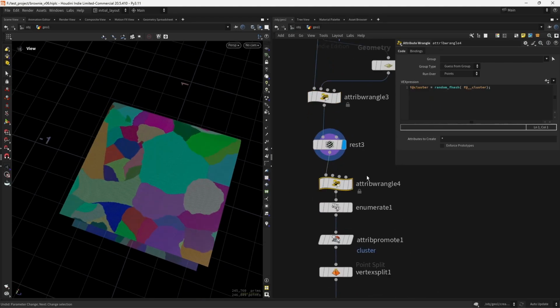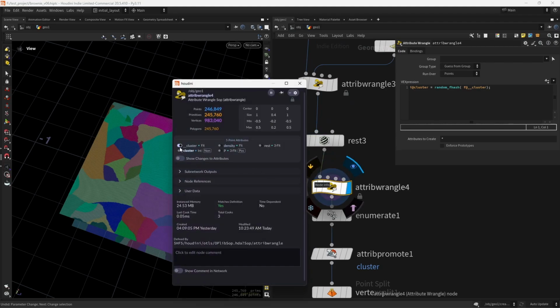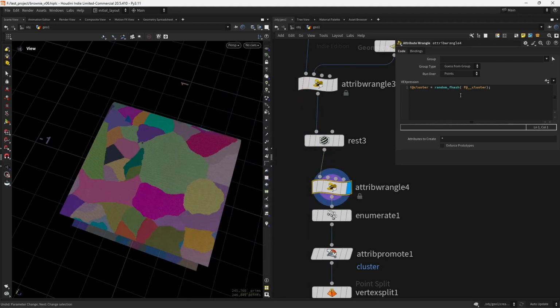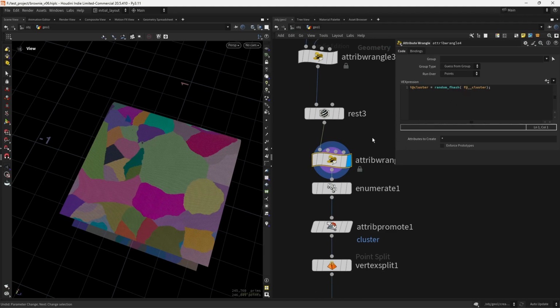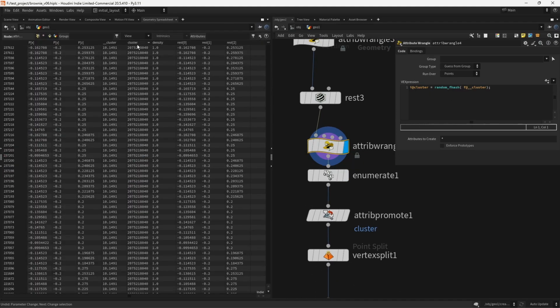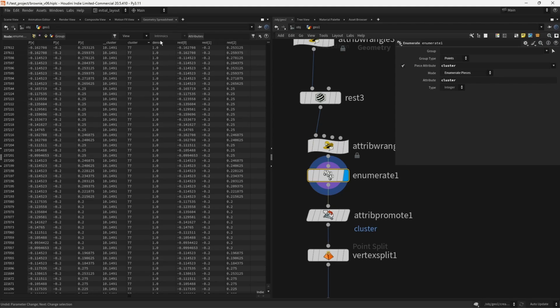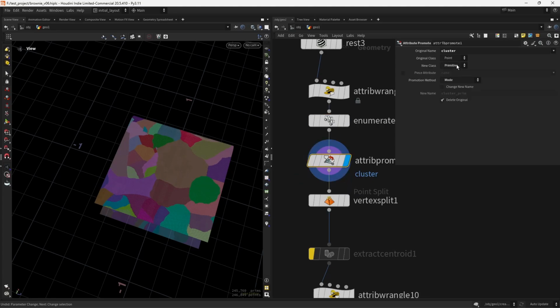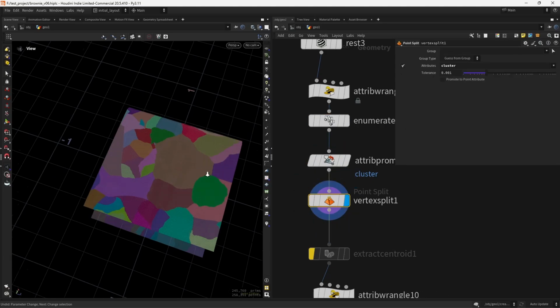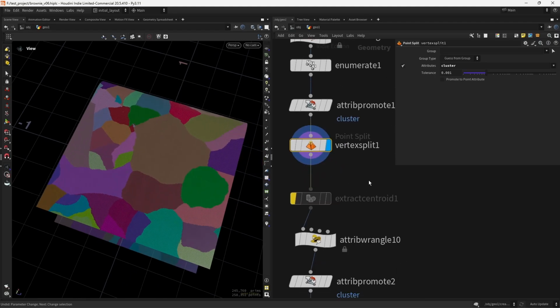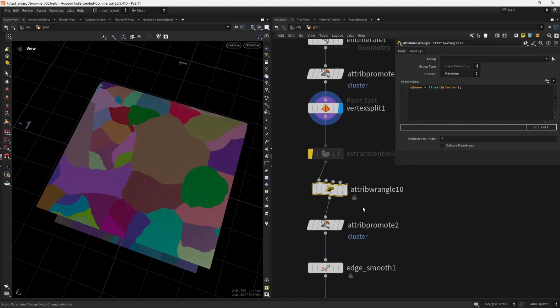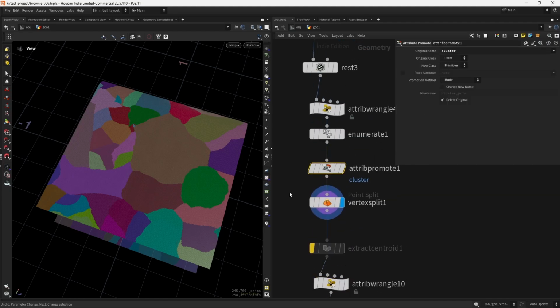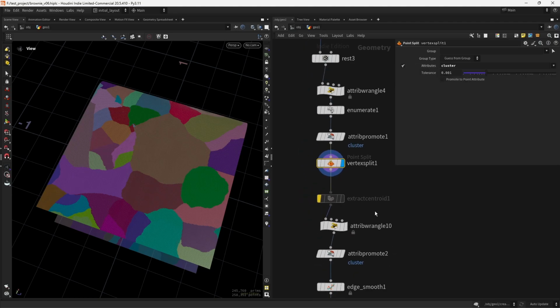Then in here I'm converting this to a cluster integer attribute by using random f hash, I don't know how to pronounce it, and this will give you random numbers, and some are even negative, so I'm just enumerating them, as you can see in here, to have them in order, which can be handy. Promoting the cluster attribute to a primitive one, and vertex splitting so I can have the pieces isolated into individual elements, and in here we can ignore this. I'm promoting to primitive because this vertex split expects a primitive attribute or a vertex attribute, so that's why.